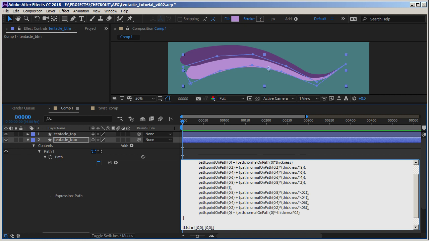Now you will get an error in your expression if the number of points in your tangent list doesn't correspond to the number of points in your point list. It's fine to pass an empty tangent list, but if you are going to specify any tangents for any of the points, then you have to do it for all of them. So 1, 2, 3, 4, 5, 6, 7, 8, 9, 10, 11.